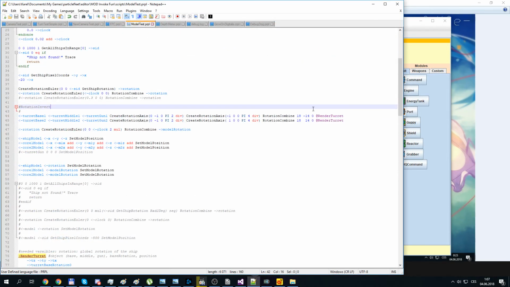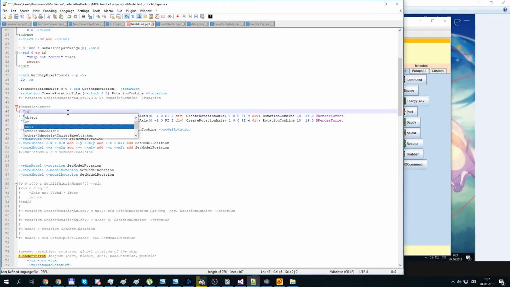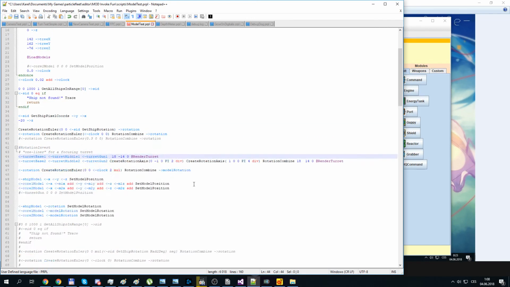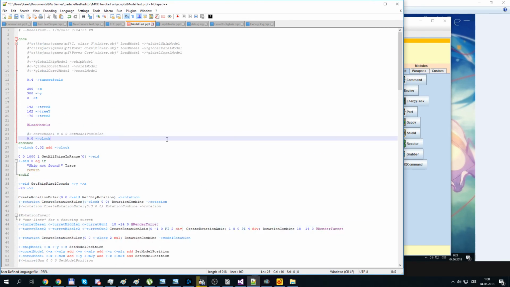And all you need to do is this one-liner in quotes for a focusing turret. Now, to be honest, these variable names could be automated, maybe. So the only thing is this rotation, right? And you can save this, so you don't need to compute the rotation every frame. It will be even more efficient.